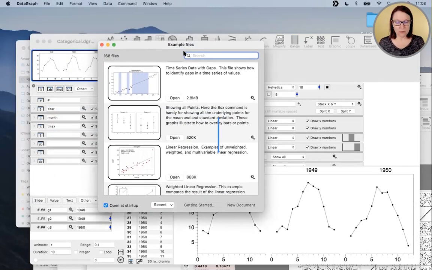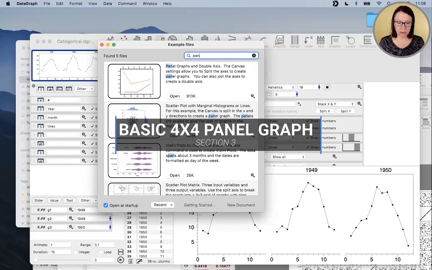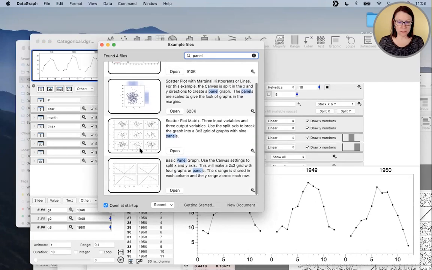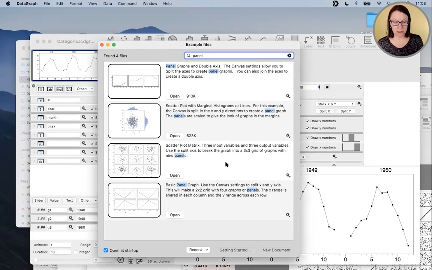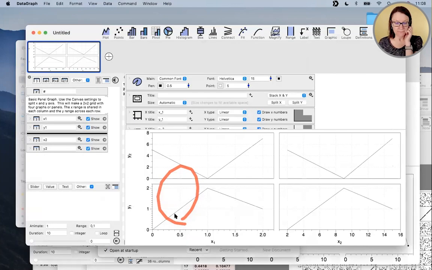And here we go. So if you go to your online examples and just type in panel, then you should see the 4 graphs that I have here. I actually just updated the 2 at the bottom to add a little bit more explanation for our webinar today, but we're going to start with this one, just this basic panel graph. So you can go ahead and open that file.